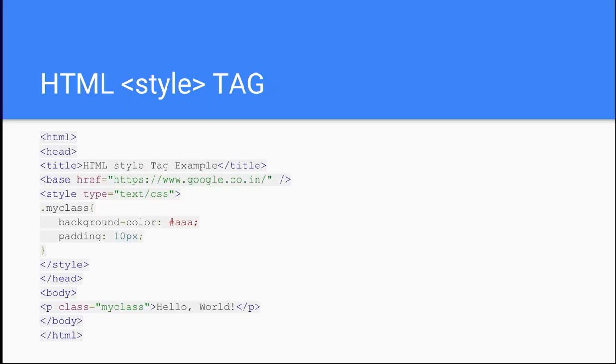And our next head tag is the style tag. This is also completely CSS related, but I'll tell you what the style tag is for your reference. The HTML style tag is used to specify the style sheet for the current HTML document. So this is the example here.